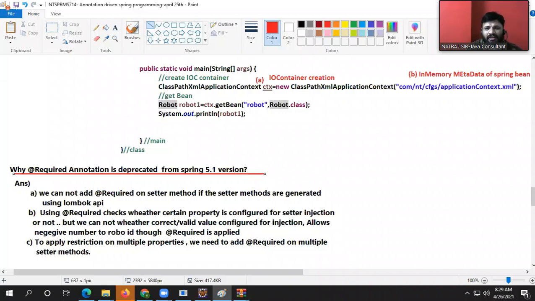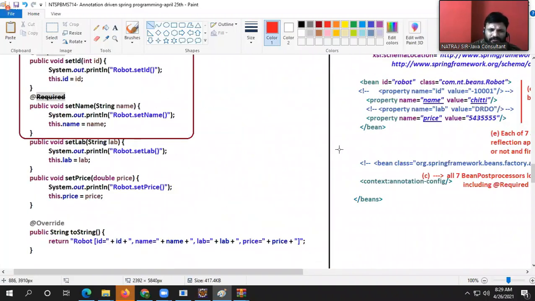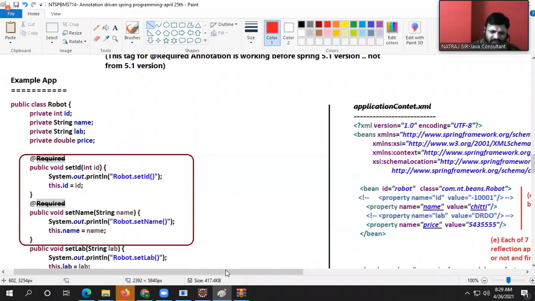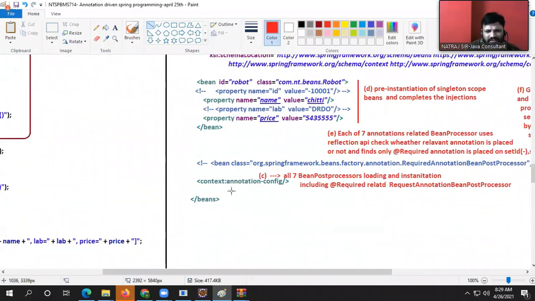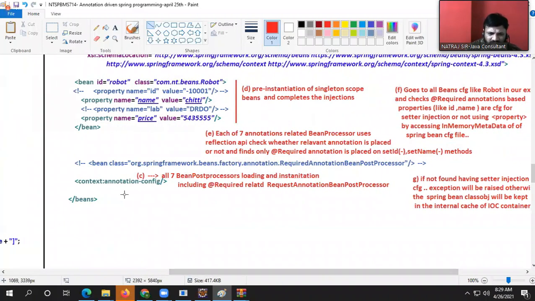Dharmendra, the required annotation bean post processor is only for the required annotation, na boss. Only for the required annotation. Use your brain, boss. I think this kind of question coming means you are not listening to the class, boss. First listen to the class, then try to judge your knowledge. This is for all annotations, 7 annotations, boss. This is only for the required annotation. In this list, the required annotation bean post processor is also there.